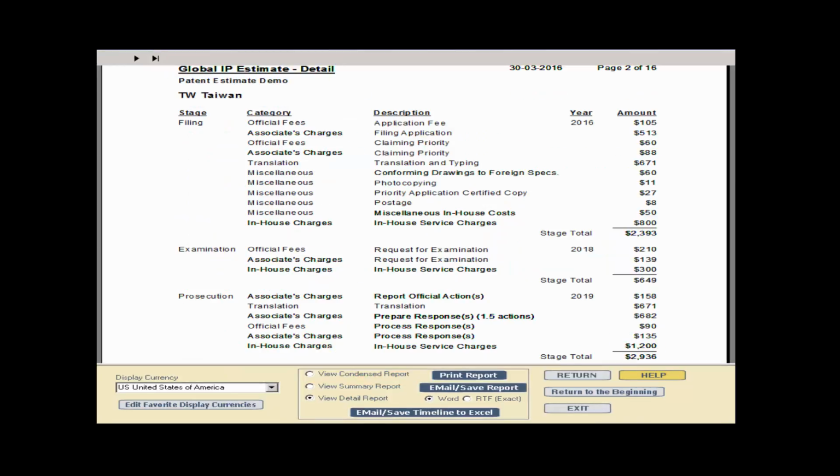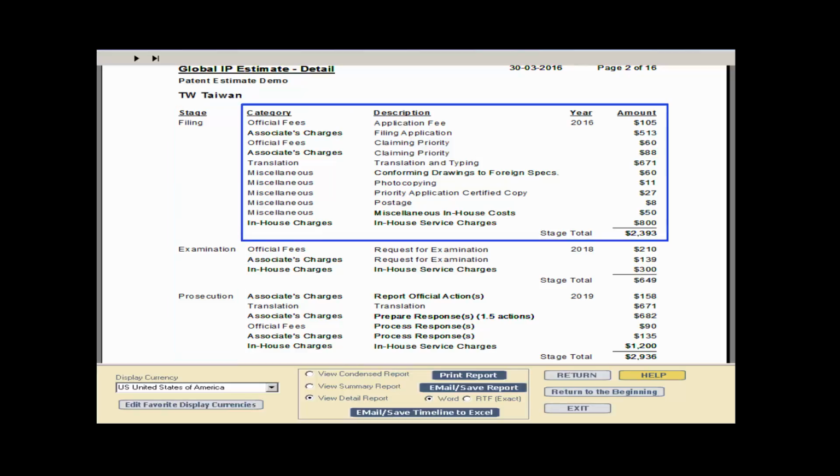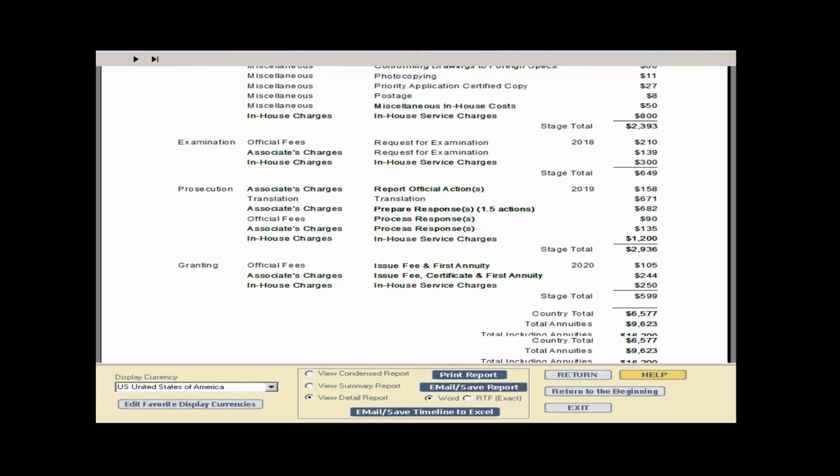Each page of the detail report shows country fees in detail with costs separated by stage and by category. Official fees, associate charges, translation costs, miscellaneous, and in-house charges are all shown in detail here. Official fees are obtained from the country's official agencies. Associate charges and translation costs are from IP law firms located in that particular country. Both can be customized by the user. Miscellaneous and in-house charges can also be customized by the user. Details for the examination, the prosecution, and the granting stages are shown here.